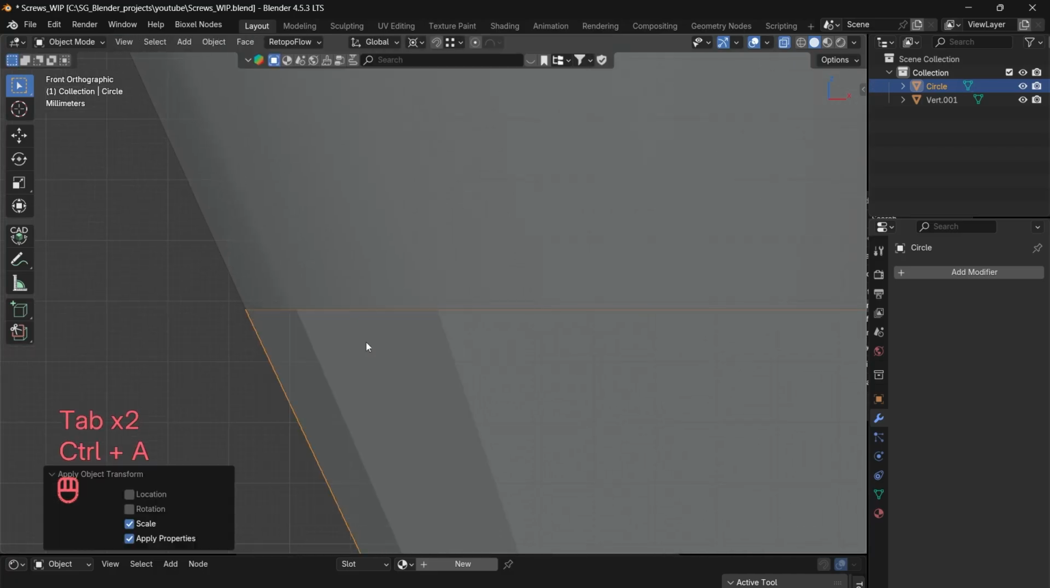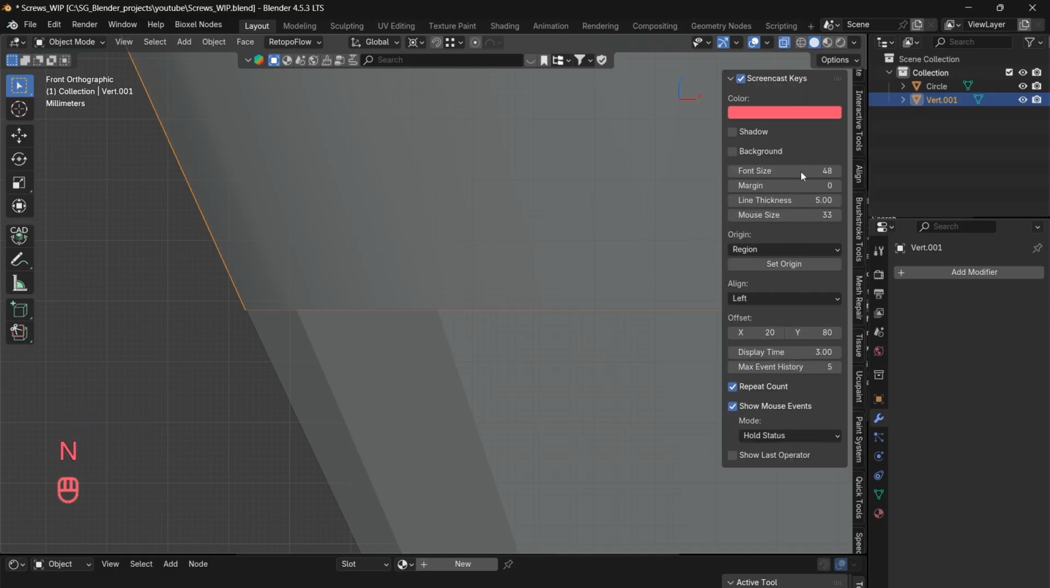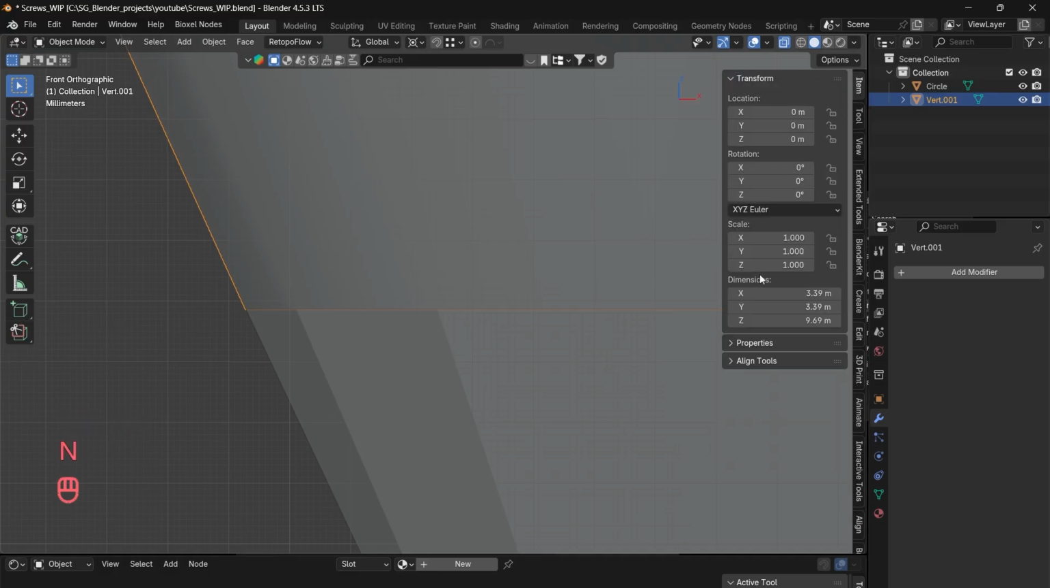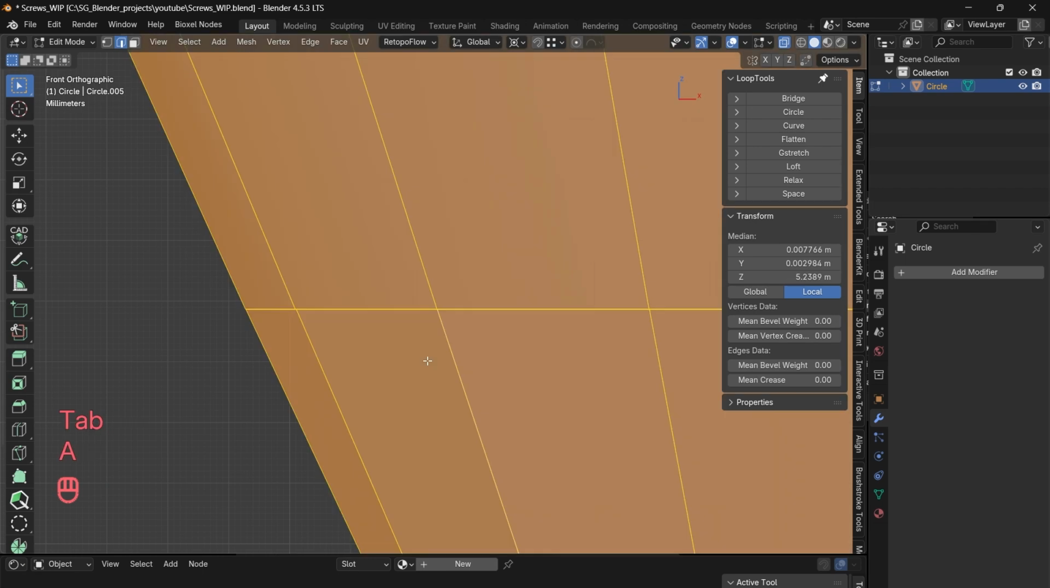Okay, let me scale it. Let me check the scale of this item. There is no scaling mismatch. Same applies here. So we are good to join these two objects. Okay, now let me go Control A, M, merge by distance, and voila, it says removed 16 vertex.